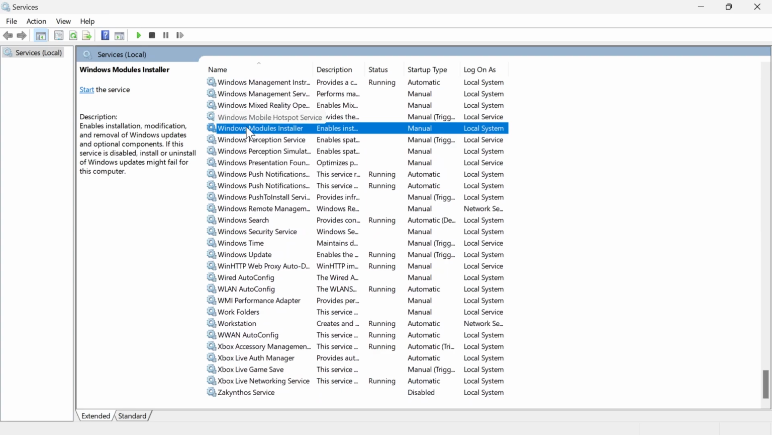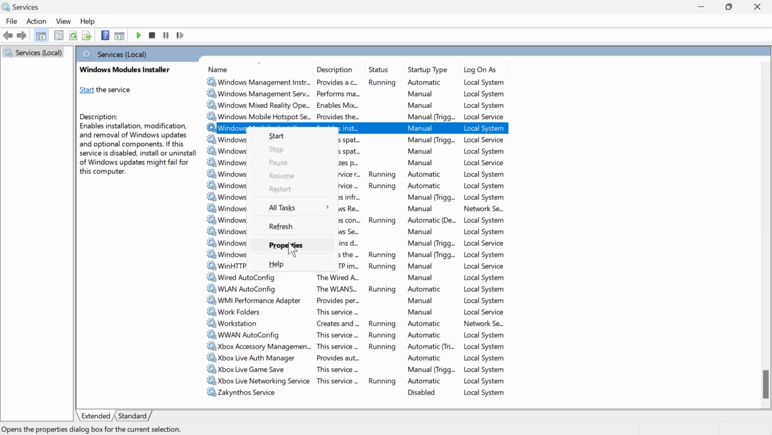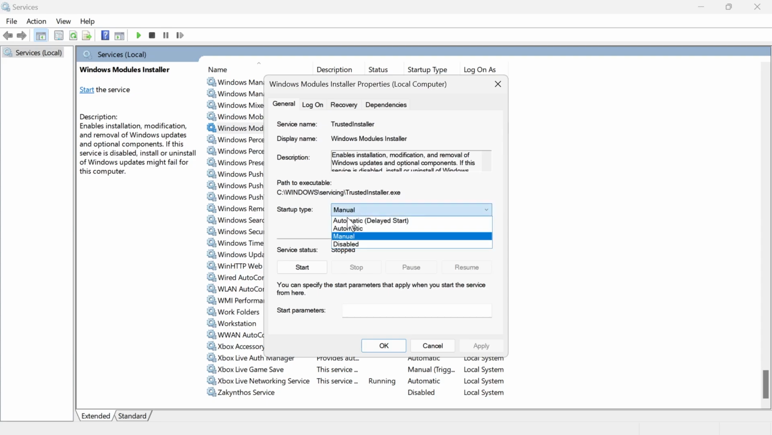Now from the list of services, scroll all the way down until you see the Windows Module Installer. Now, once you've found this service, simply right-click on it, click on Properties, and make sure the startup type is set to automatic, and then press Apply and OK.